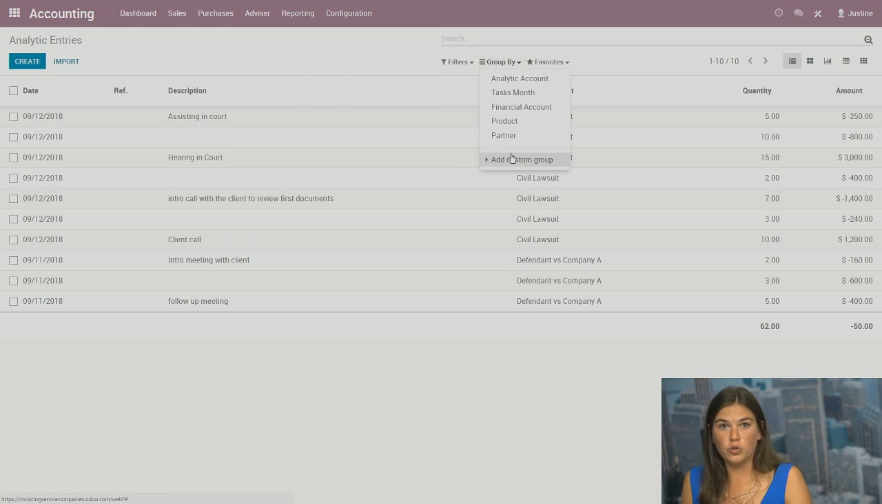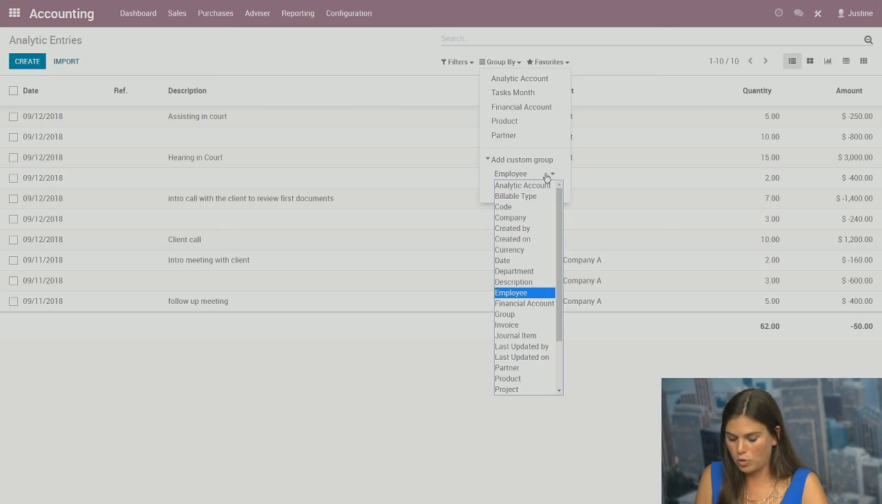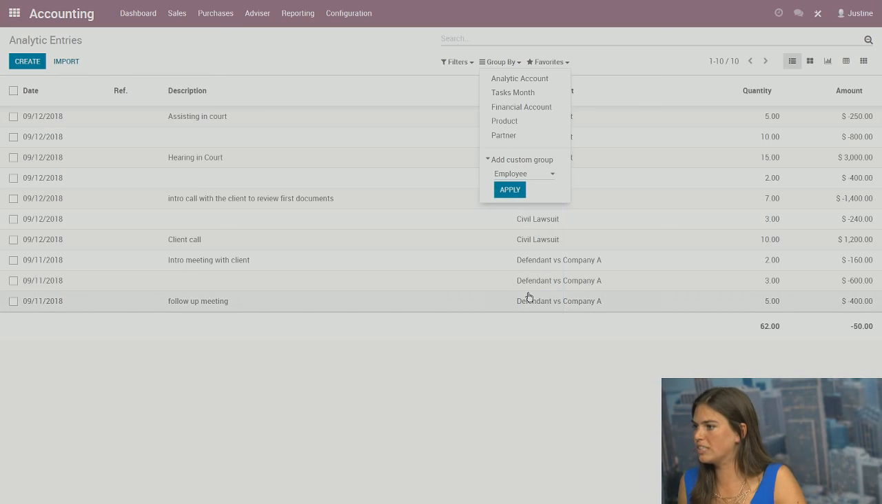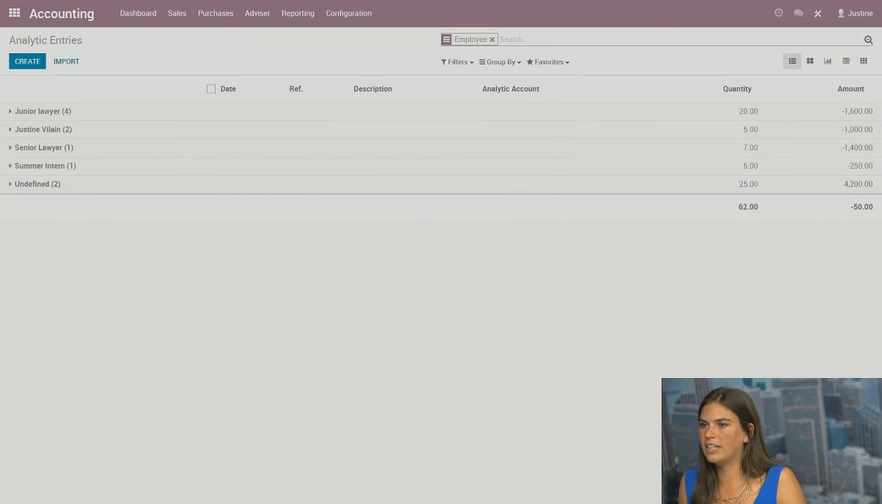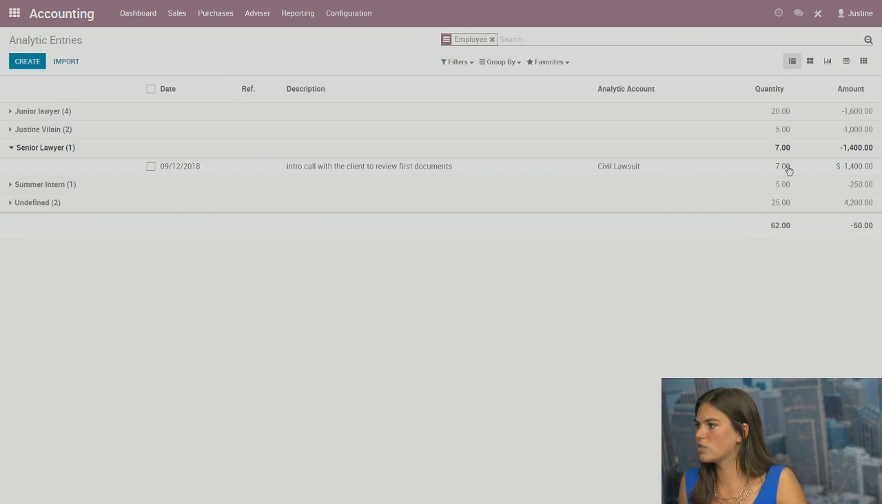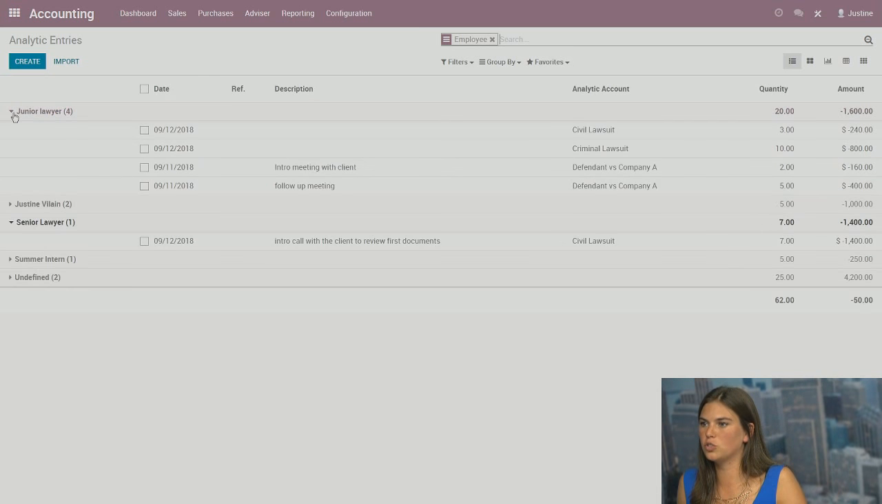Again, I told you in Odoo you can filter, so I'm going to choose to show you by employee how much money they cost us. Don't forget to apply it. And here I have the different employees. I have the senior lawyer, who has cost us that much to work on that civil lawsuit. You can see the cost of the junior lawyer with an analytic account, which is the project they've been working on.